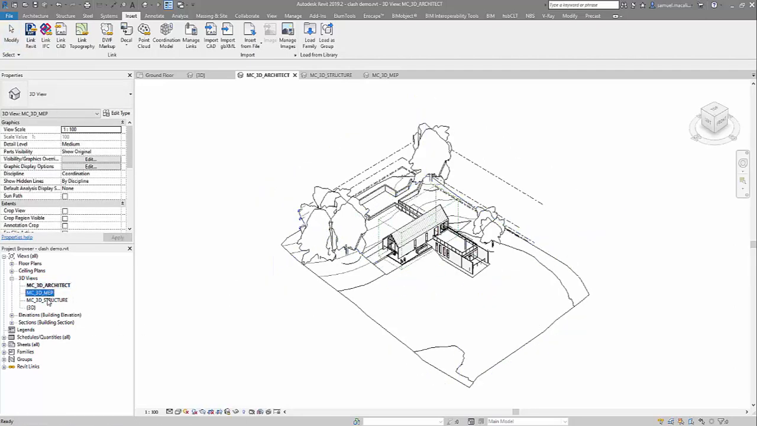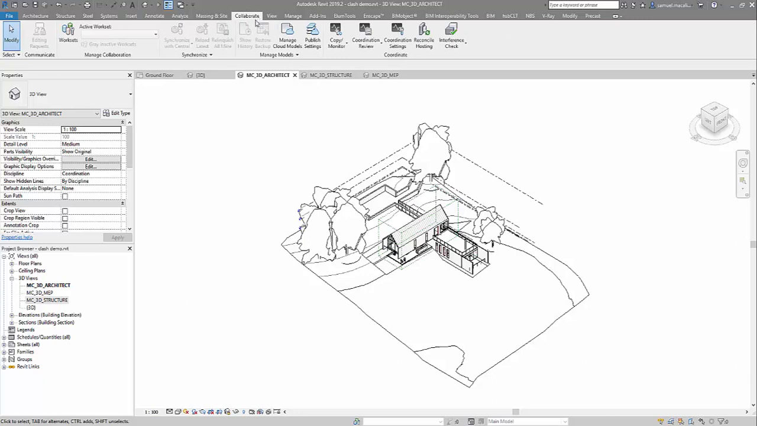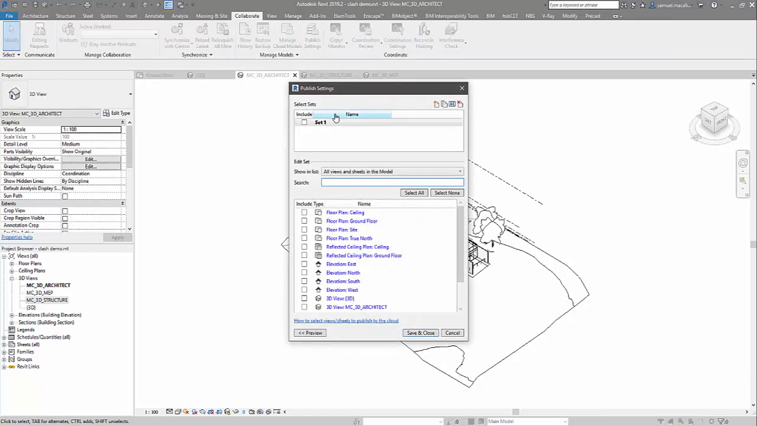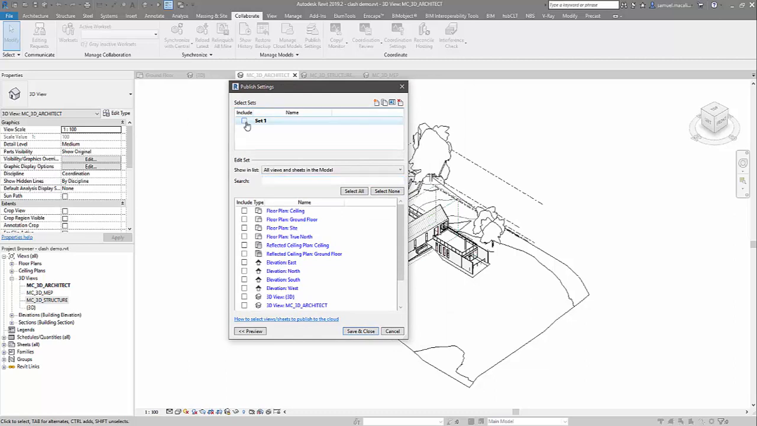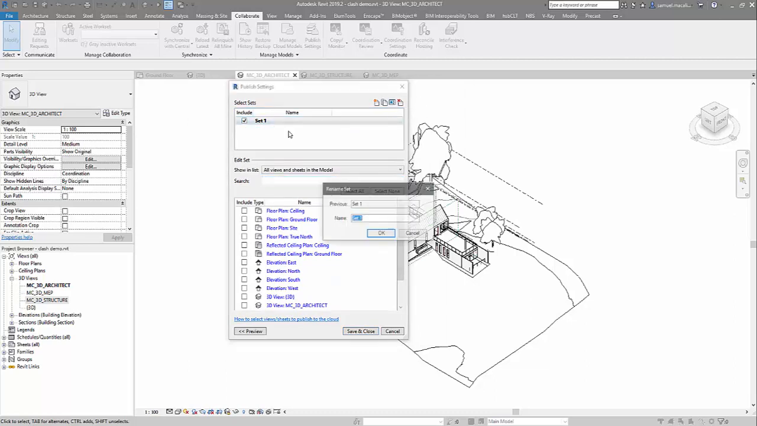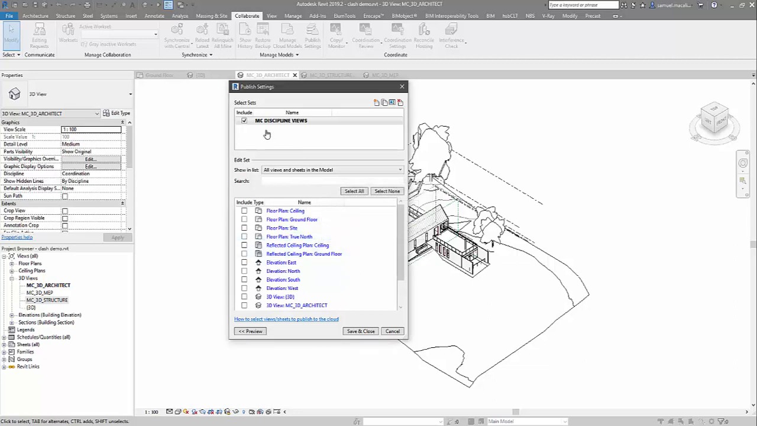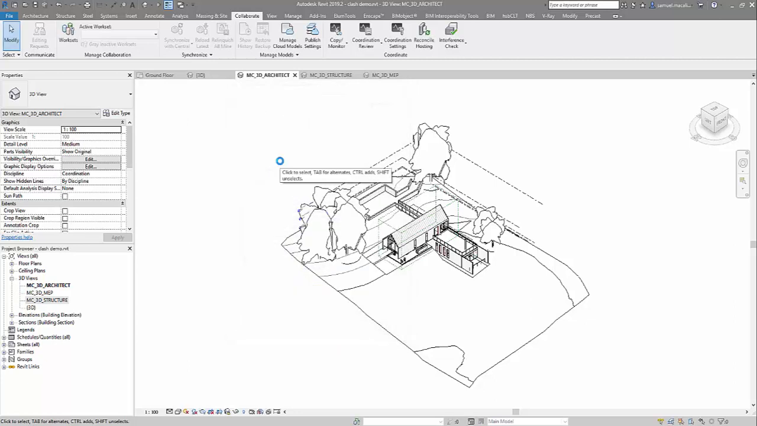Now, before I save out and publish this model, I want to go to my Collaborate tab and hit Publish Settings. And I want to create a set here. So I will rename that set and I'll call it MC Discipline Views. And again, you could do numerous ones. And all I want to include in the set are those 3D views that I've created. So 1, 2, 3, save and close. And now I just need to save that.